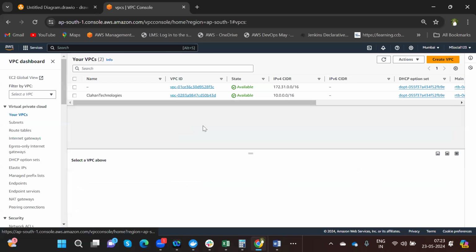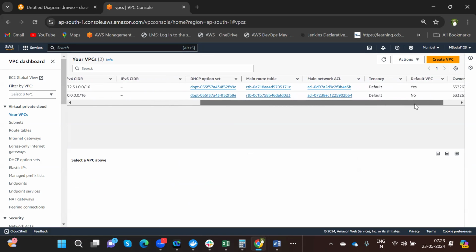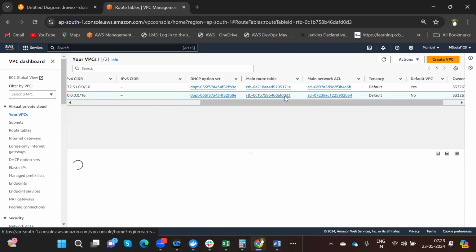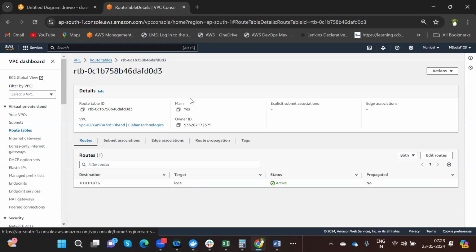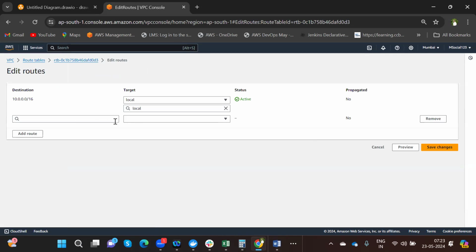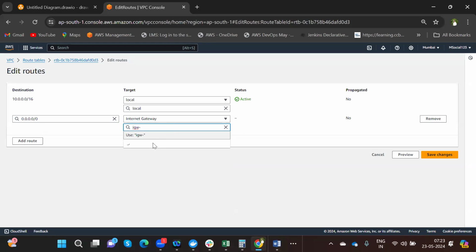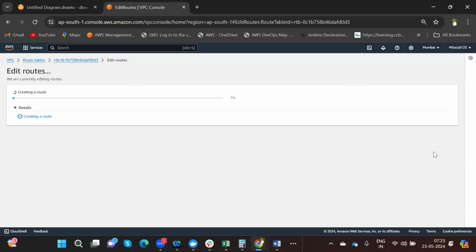Go to the VPCs. Now if we go to the VPC, we can look here at what your main route table is. This is nothing but my main route table. This is the route table ID. Now click on edit routes here. We have to click on add route. Now here we have to set the internet gateway and attach the internet gateway to this route table. We have one internet gateway, client-IGW. Now click on save changes.